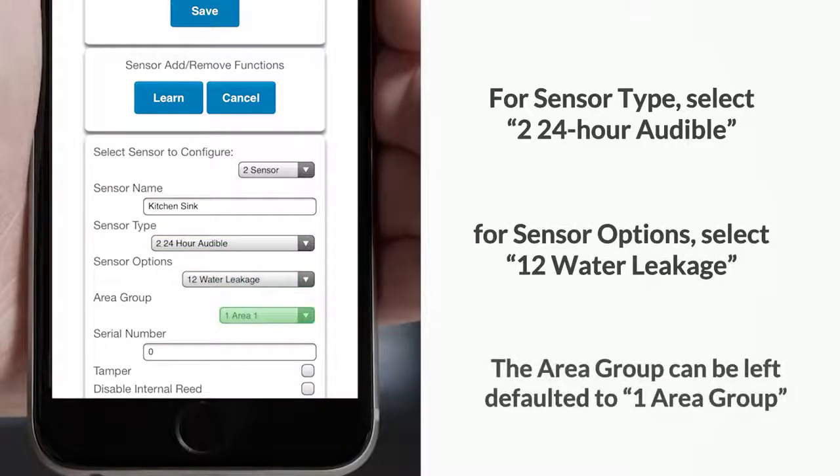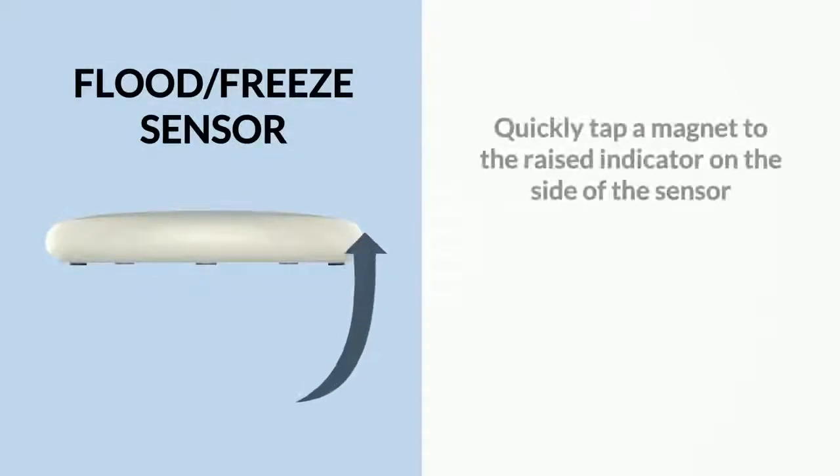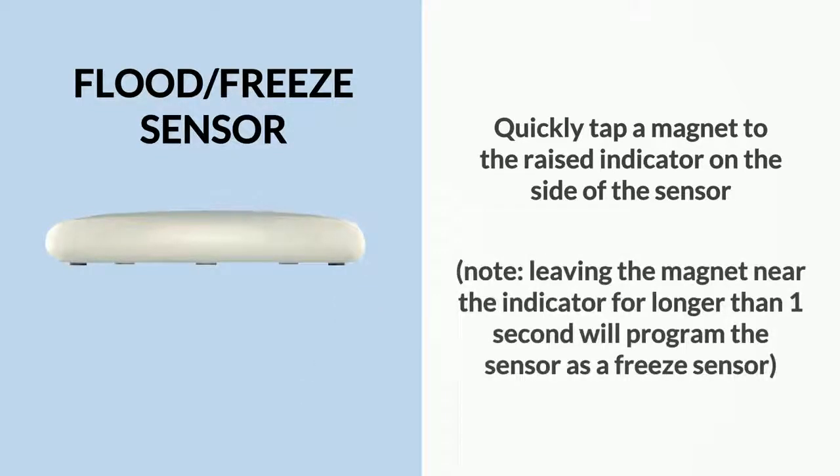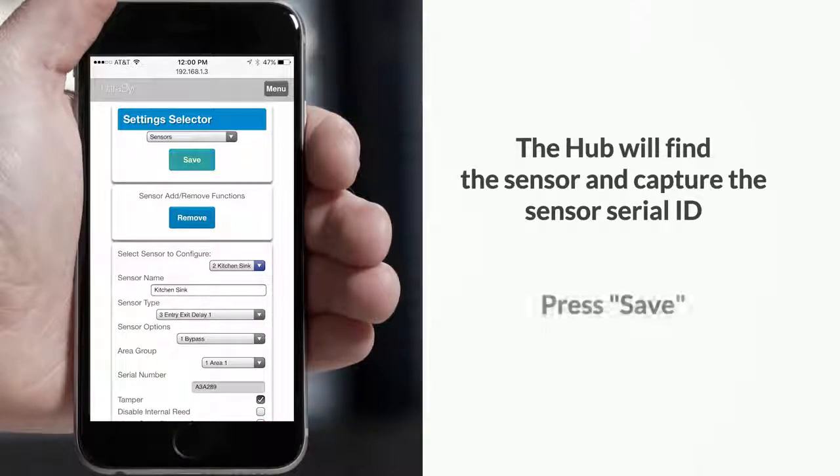The area group can be left defaulted to one area group. Press Learn in the browser. Then, with the flood-free sensor, quickly tap a magnet to the raised indicator on the side of the sensor. Note, leaving the magnet near the indicator for longer than 1 second will program the sensor as a free sensor. The hub will find the sensor and capture the serial ID, then press Save.